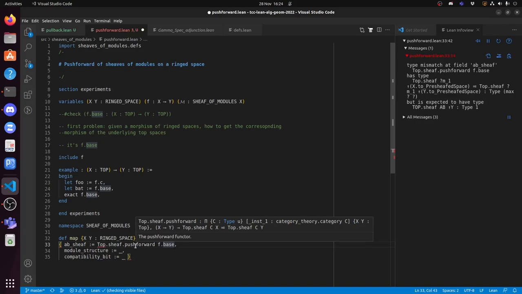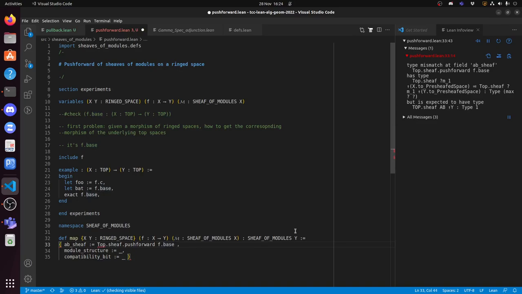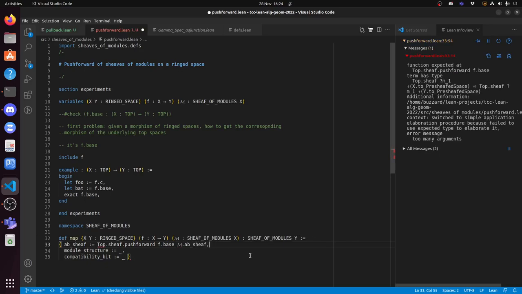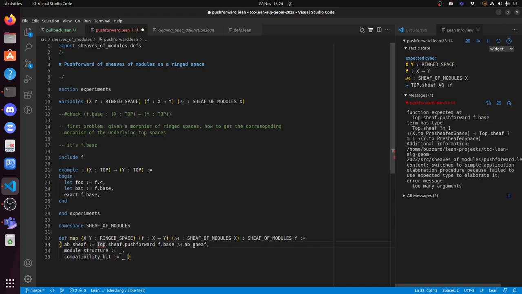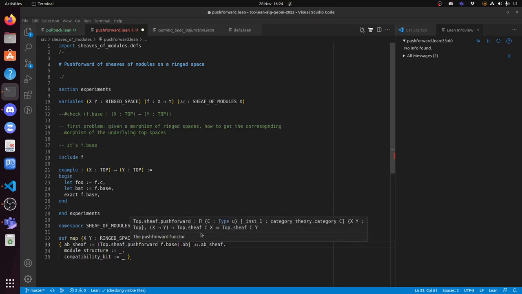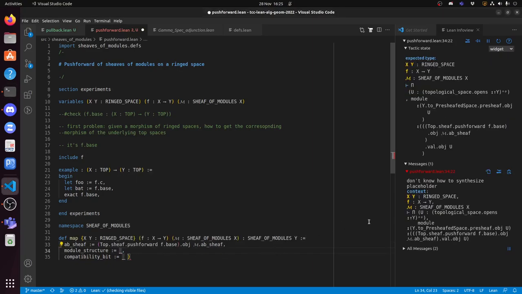Right, I see. A functor will be a map on objects and a map of... I see. We've got M, which is a sheaf of modules. So M dot absheaf is the sheaf of abelian groups. So what I really want to do is M dot absheaf. But now it's going to complain. The problem is this is a functor and not a function. I want to take that functor and then maybe put obj here. Oh, that's worked. First success of the stream: we've managed to push forward the abelian sheaf. And now we need the module structure.